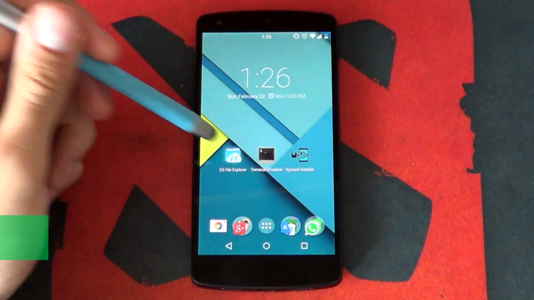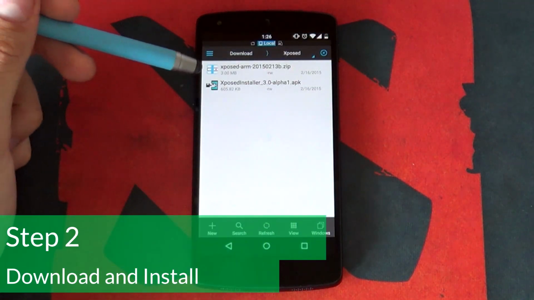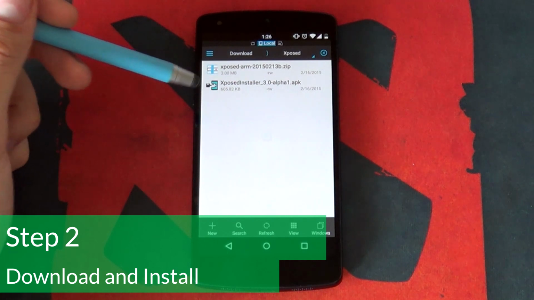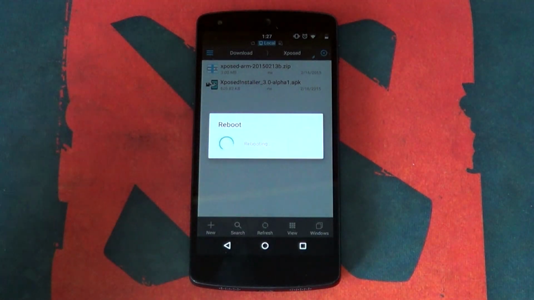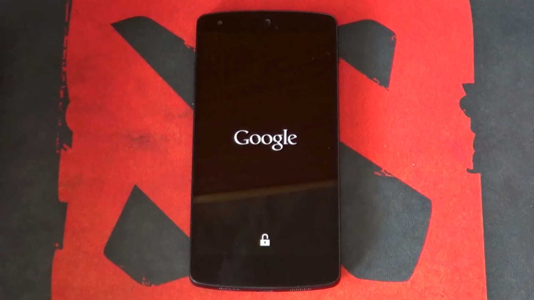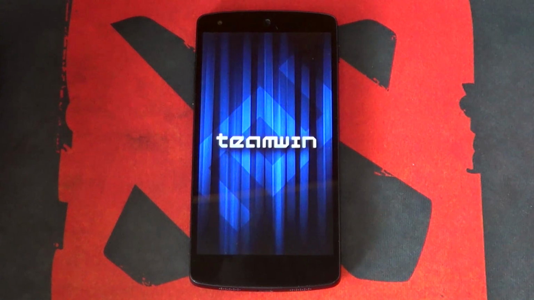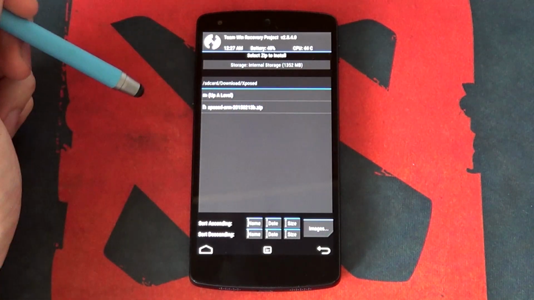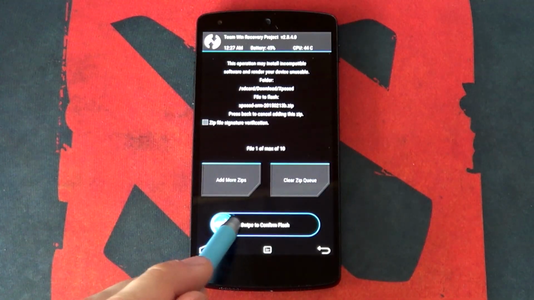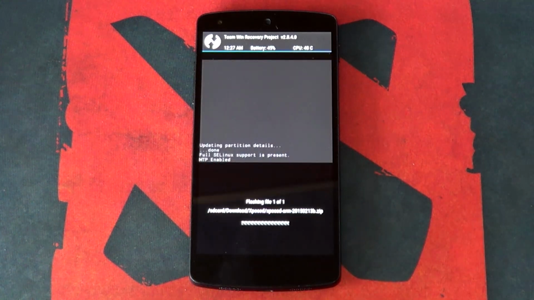Step 2. Download and install. Next up, you'll need to download the actual files, one of which is a zip file, the other is an APK. Once you've got them on your phone, reboot your phone into recovery. I'm using TeamWin here, so yours might look slightly different, but simply look for an install option, select your zip file that you've downloaded, where I'll then swipe here to install it, then reboot.